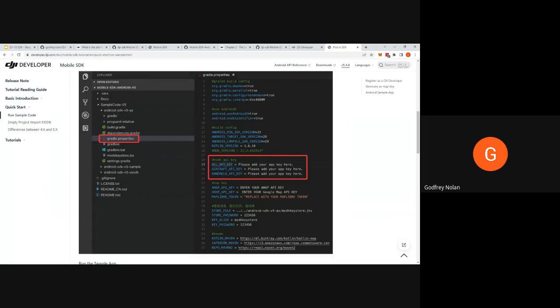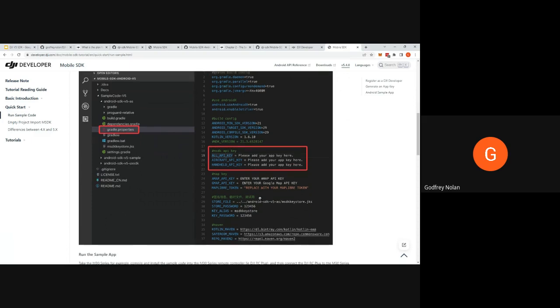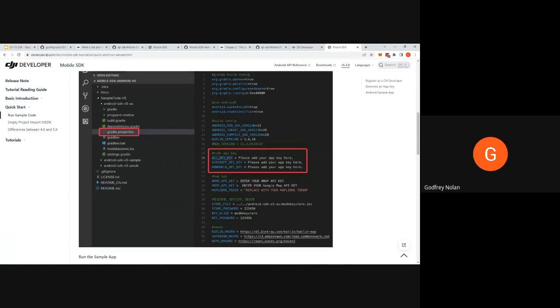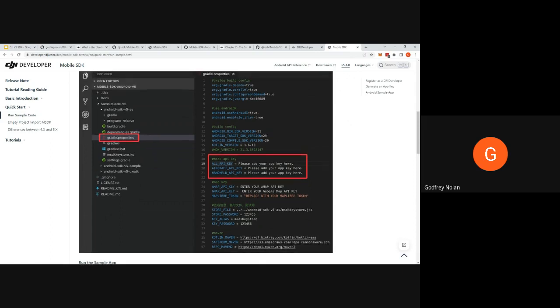Not 100% sure exactly what they mean. Aircraft is obviously aircraft, handheld, I'm assuming is the ORC, but I could be wrong. And then whatever your map key is. So if you're using Mapbox, you do that. And then they have just the key store that's in here, which is kind of odd as well.